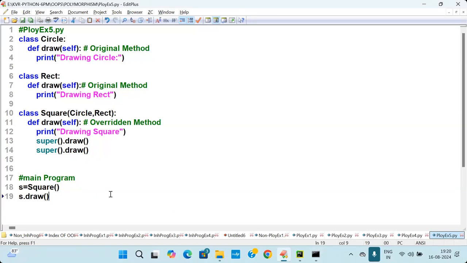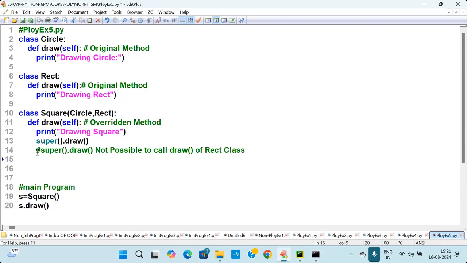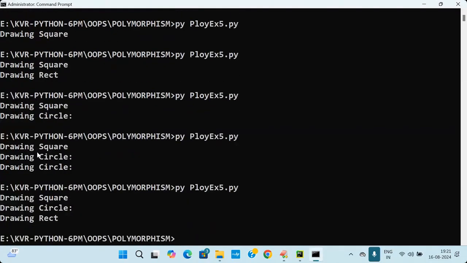Now I'm going to take up what? The super function is not possible to call. The remaining superclass method cannot be called. So it is not possible to call the draw method of which class? Rect class. Then only one approach is left. What is that? Rect.draw(self). So we have to use this approach. See the answer now. Got the answer or not?